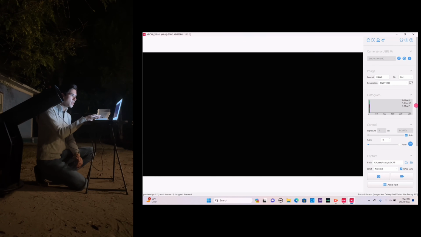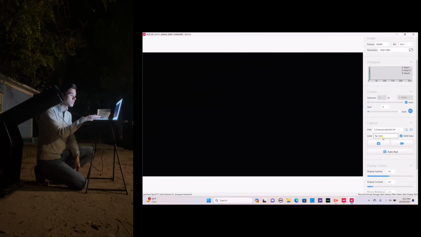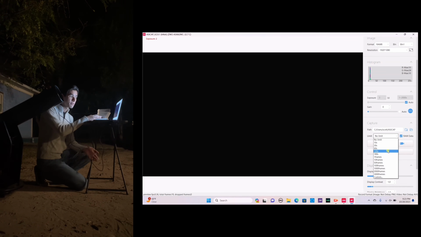Now obviously, in regards to video, you're going to want to set it to no limit if you are using a manual telescope. That way you can start recording and stop whenever you please. If you have an automatic go-to, obviously you can set it to as many frames as you want. Again, it makes it so much easier like that.